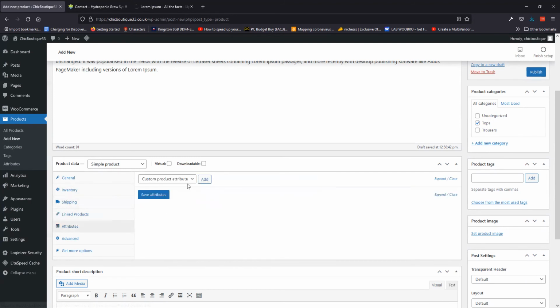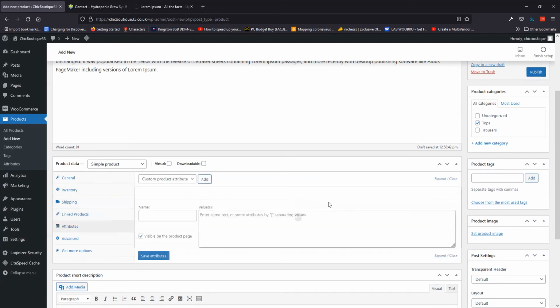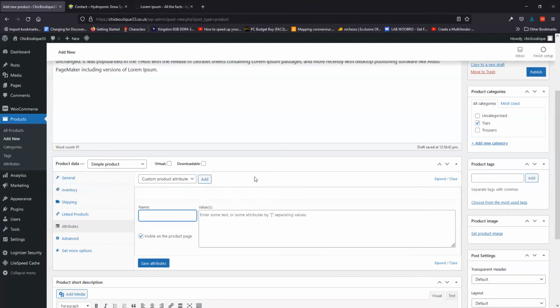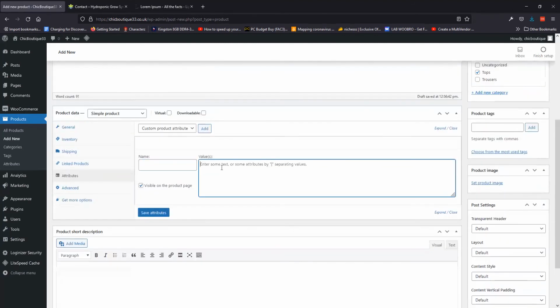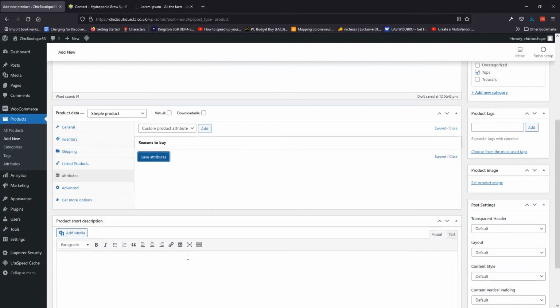And then attributes, okay? You can add custom attributes or variations and stuff like that, which is cool. So if we just add a couple of those, and let's say, what are the attributes of this product, this t-shirt? Reasons to buy. And you can have reason 1, separate with the pipe, 2, separate with the pipe, etc. Save attributes.